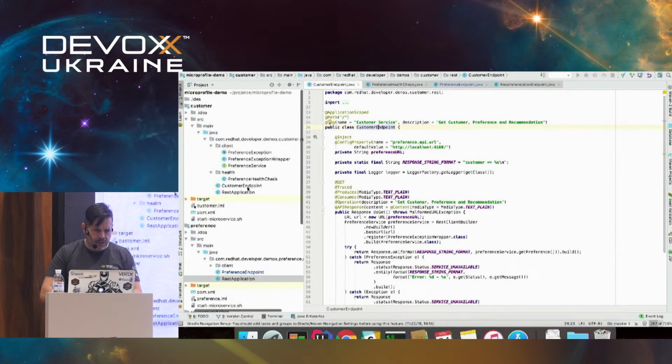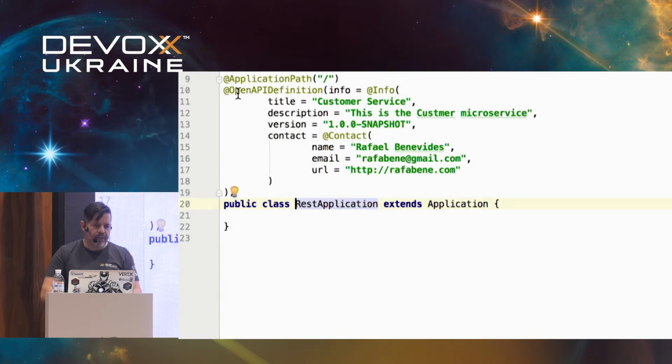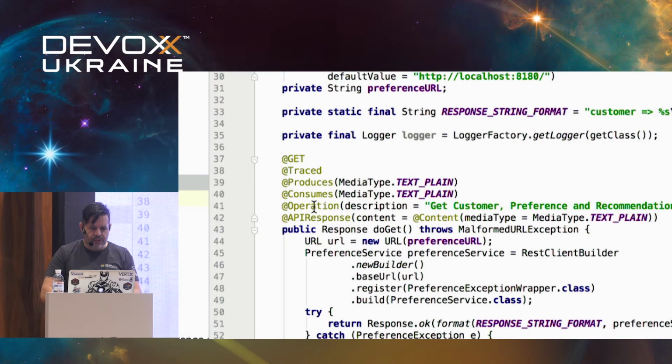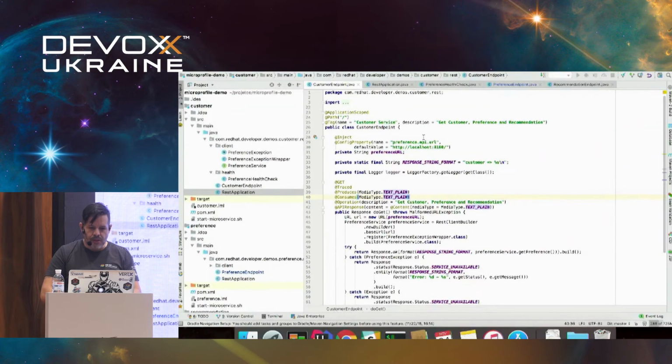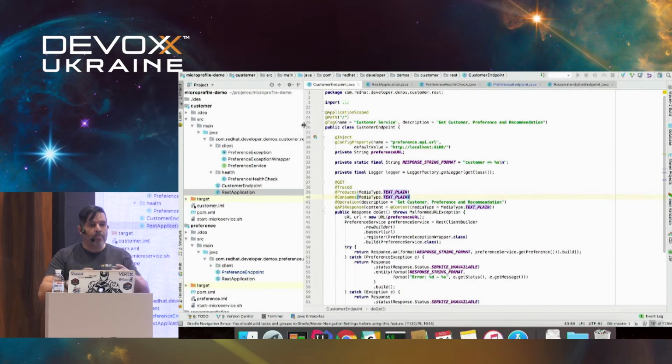So let me see here, customer endpoint. For my customer microservice, I used the annotation OpenAPIDefinition, title, customer service, description. I have the contact here. For my endpoint, I also annotated the operation, the API response, get customer preference and recommendation. The tag here, customer service. So I just documented my microservice.